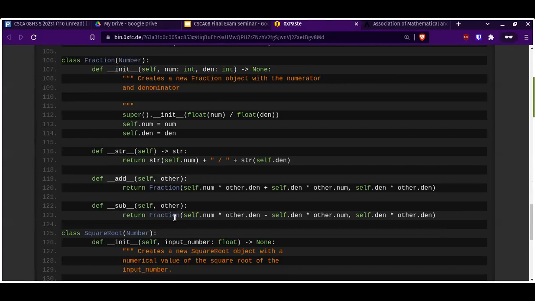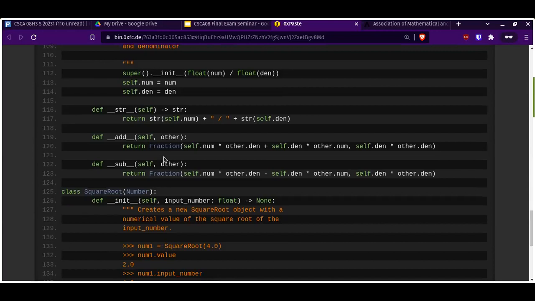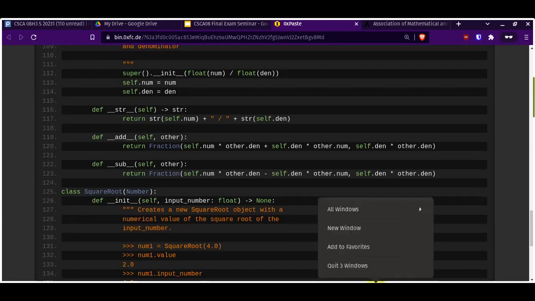Then for the fraction class, you would create the constructor by using super and then the constructor for the parent, and then the value would be the float of the numerator divided by the float of the denominator. Then this class would contain an internal representation of the numerator and the denominator. So you would just use self.num equals num and self.den equals den, num for numerator and den for denominator.